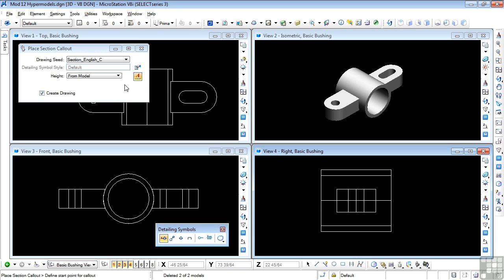And let's take a look at the tool settings window. The first selection here is called the drawing seed. It defines the seed file for the detailing symbol and the actual symbol style. Also, the drawing seed selection determines whether a dynamic sheet model, a dynamic drawing model, or no models at all are automatically created. Now, for our purposes again, we'll stick with the default, the section English C, although you can use a metric equivalent if you wish.